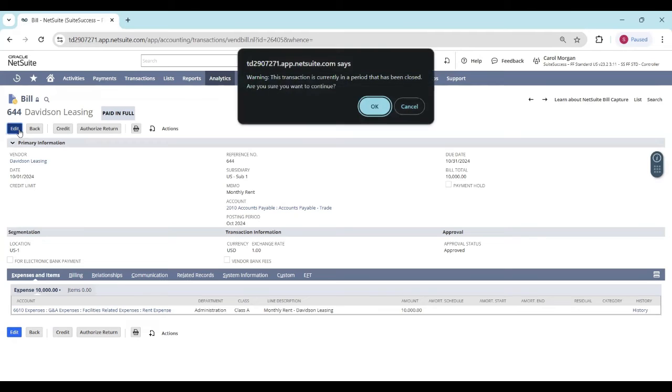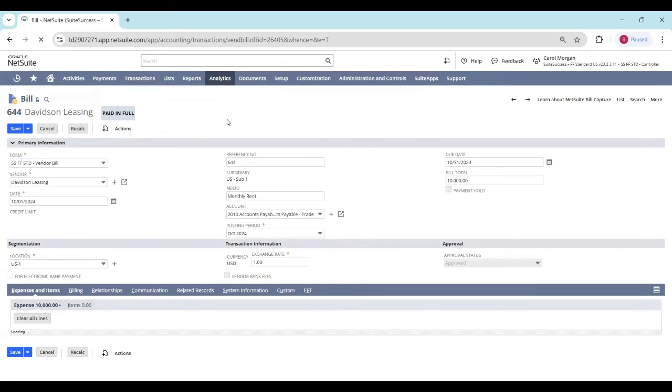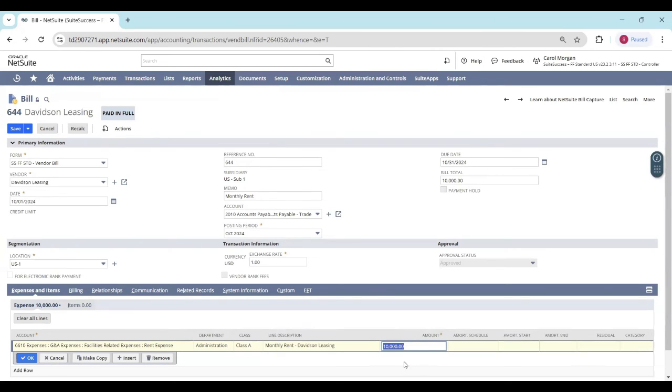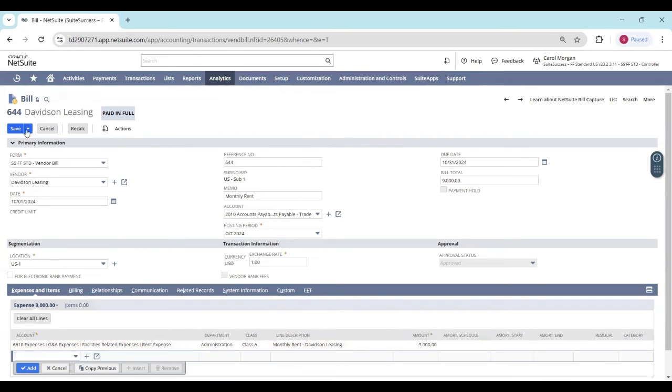Now, once we click edit, it will still give you the warning pop-up that says it is in a period that has been closed already. Now we just click OK. And you'll see that these fields are still available for us to make changes to. Now, even if the amount is not grayed out, we can still make a change. Let's say that I changed it to 9,000 instead.